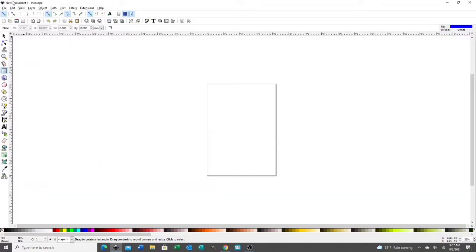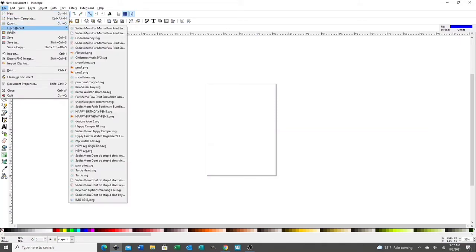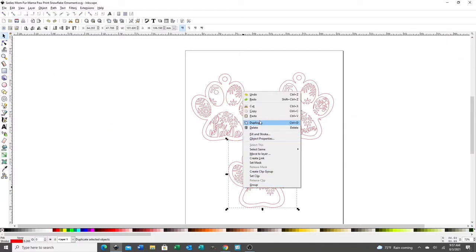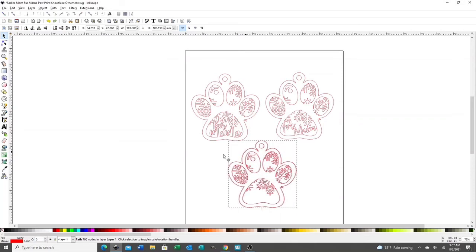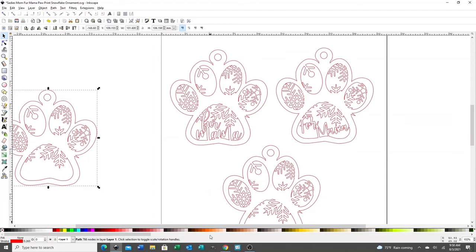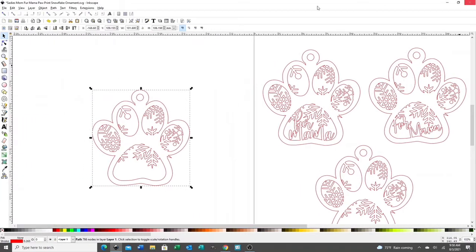Open your file in Inkscape and select the blank ornament that I've included in the download. Duplicate it so you always keep your blank one and move it off to the side. Then go ahead and select your text tool from the menu bar on the left and type the name that you want to use.